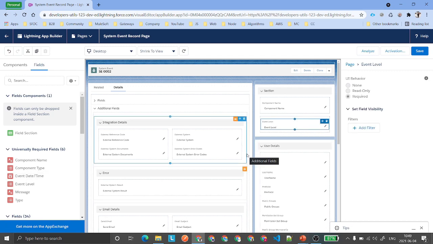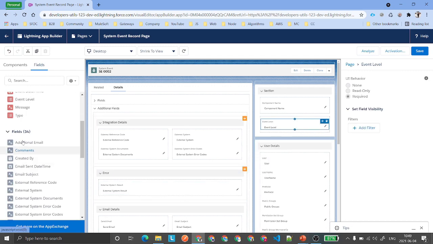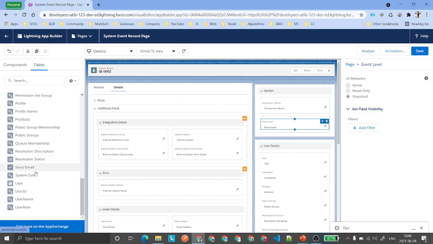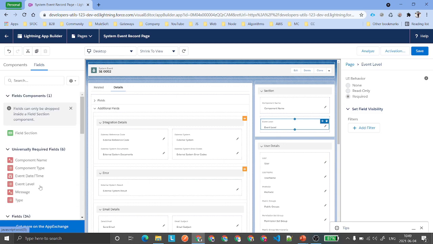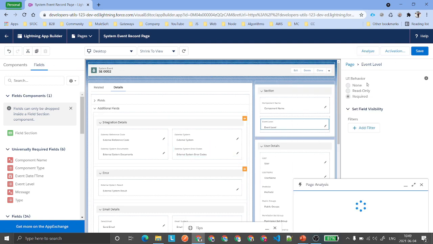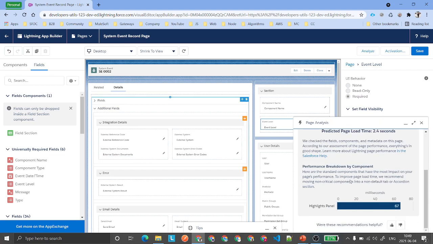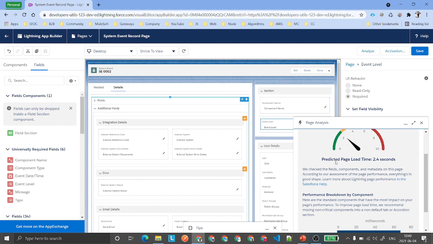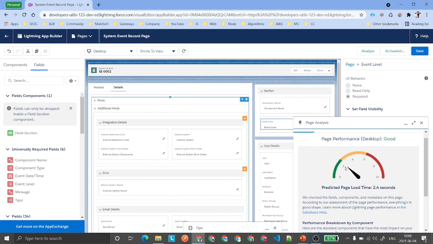So this is very flexible for everyone. You've got all these fields under that particular record you are in. What you need to do is just go ahead, do the drag and drop, put the filters, and your page is ready. You can also analyze here using the analyze button. It is going to tell you the performance of your page. So you will see here it is saying that performance is on the best.